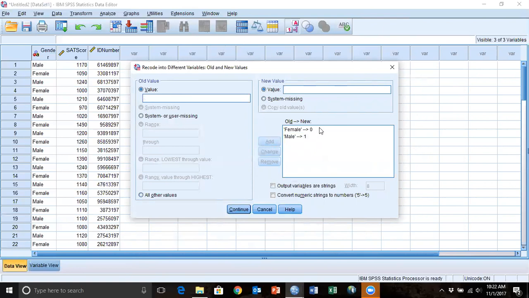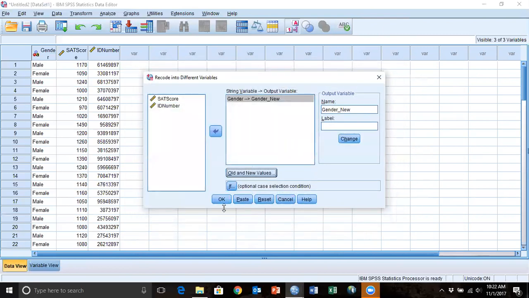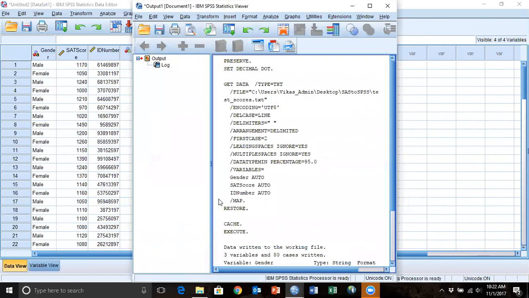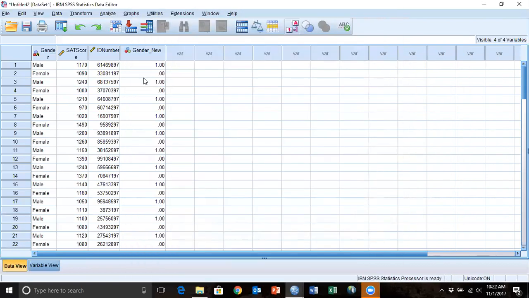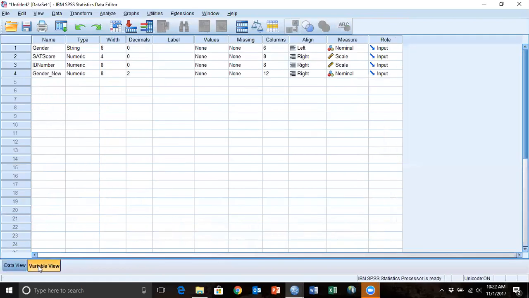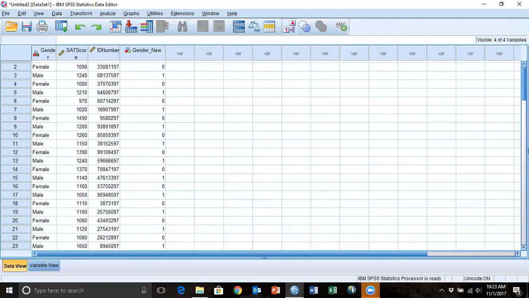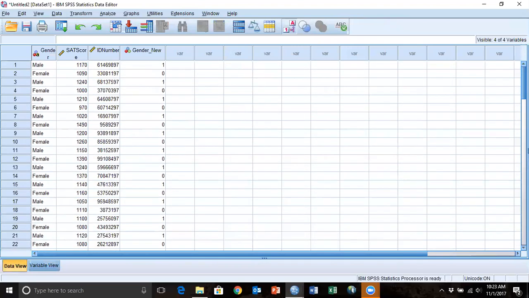and you can use any other number. Just keep in mind what numbers you're using. Continue here and say okay. So it's going to create a new variable here. Now we can go to the variable view. I don't want any decimal places here, and just 1 character should be enough, right? So that's something to keep in mind. All the data is being imported successfully.